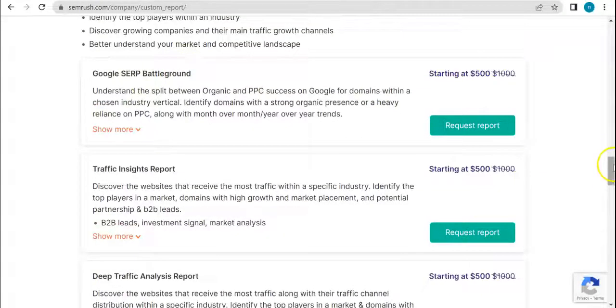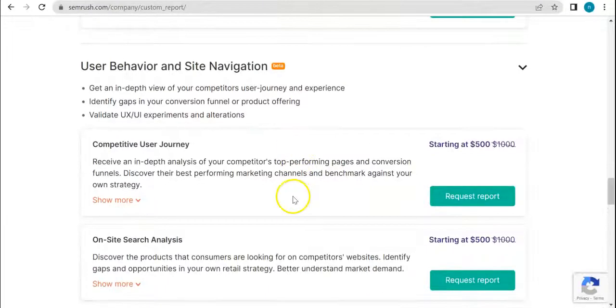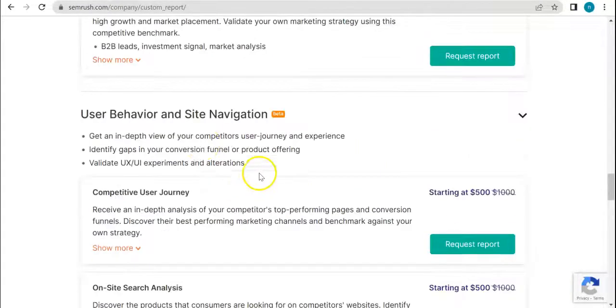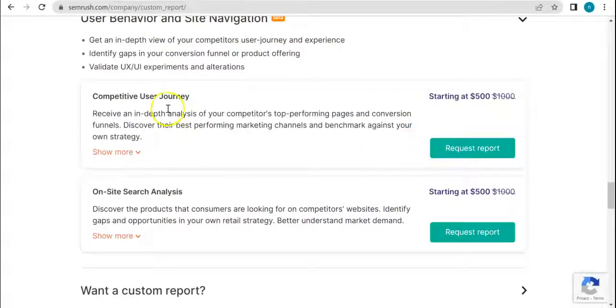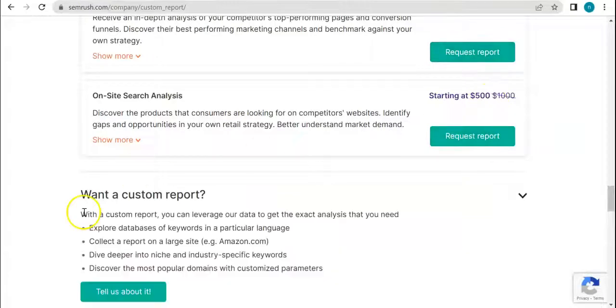So these are very useful reports that you can get your hands on once you utilize the custom report tool. So if you want, you can see here we also have user behavior and site navigation, which comprises competitive user journey and on-site search analysis that you can also request reports of. And yes, you can also get custom reports.